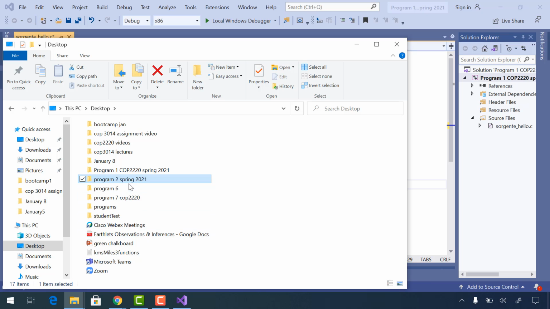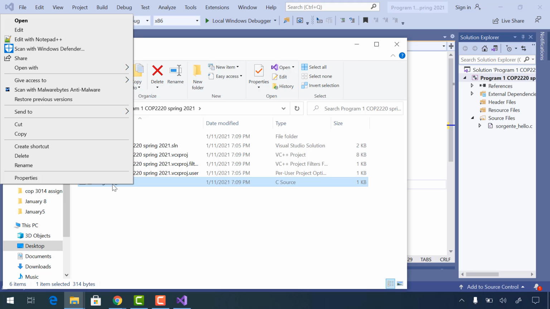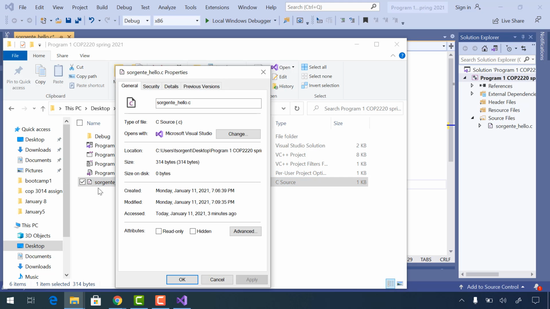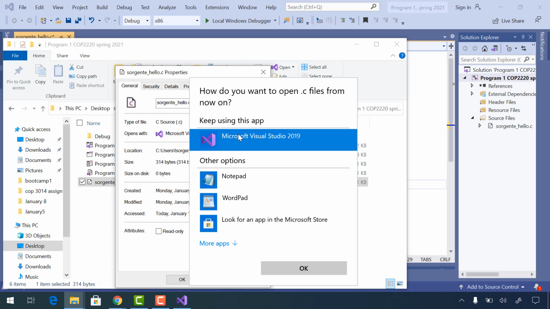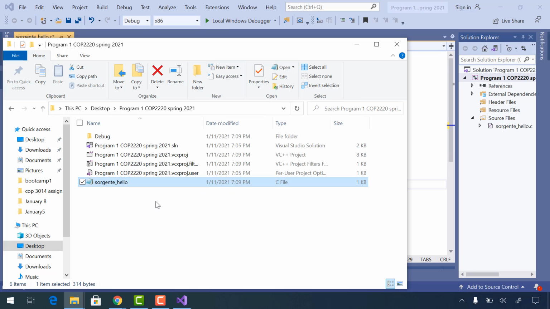And just remember, if you want to go back and work on it, do not launch Visual Studio with a .c. Launch Visual Studio with a solution. And just to keep myself from doing that, I always change my .c files so that they open with Notepad. That way I know that I'm not going to accidentally launch Visual Studio and think that I have a valid project when I don't.